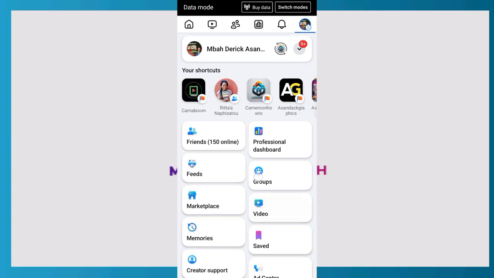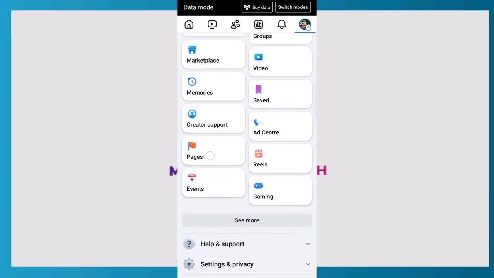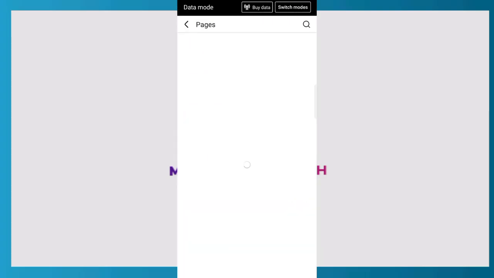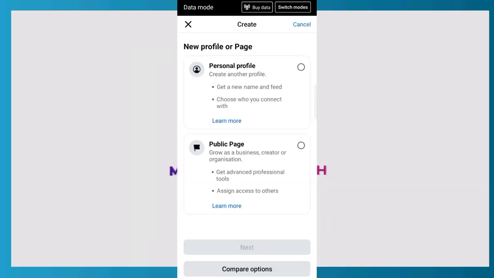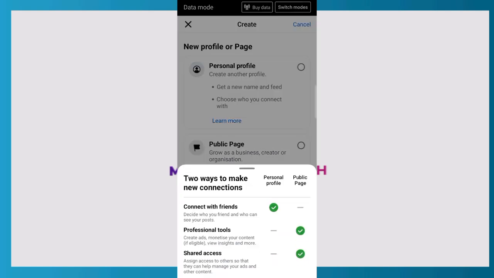After clicking on it, you come down to pages. Click on pages. Good, it's loading. After clicking on pages, you see this plus icon here. Click on create. Now, at first, it used to be just public page, but now they have changed it. You can create another profile inside your normal profile, but now it is two. Okay, then you can check this compare options to see which one you actually need.